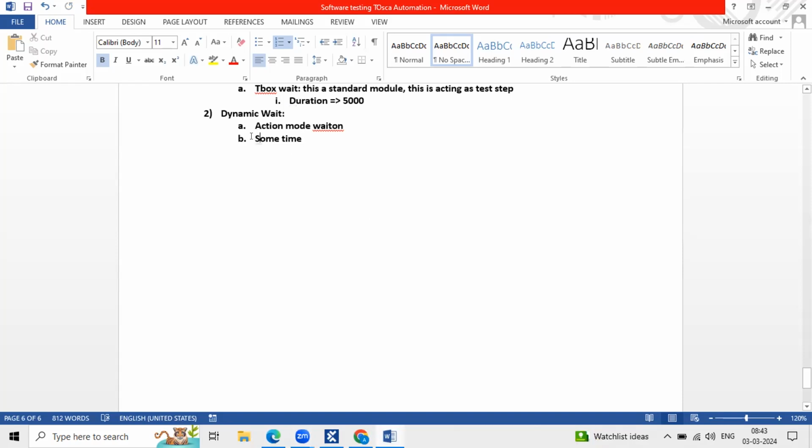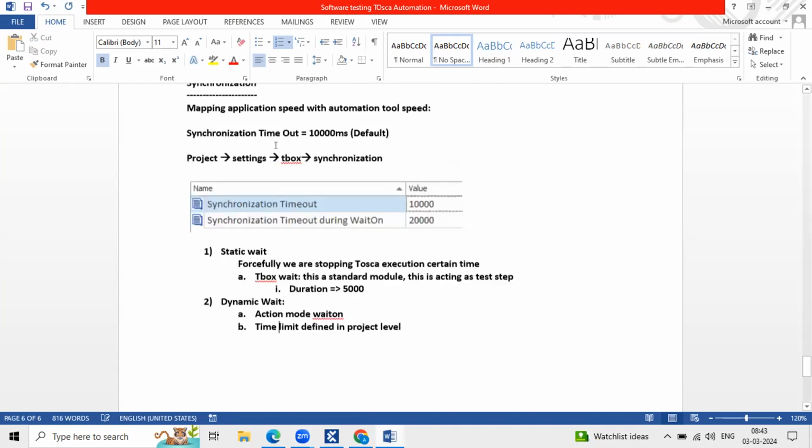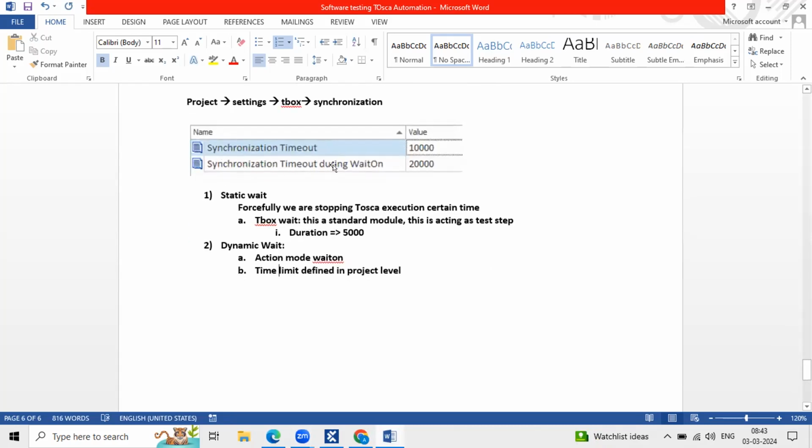Yes. Okay. So, dynamic wait. The time limit of this dynamic wait is defined at project level. If we see the project level settings, we can observe one more category added: synchronization timeout during wait on. So everyone able to see here? So what is the time limit here? 20,000 milliseconds.